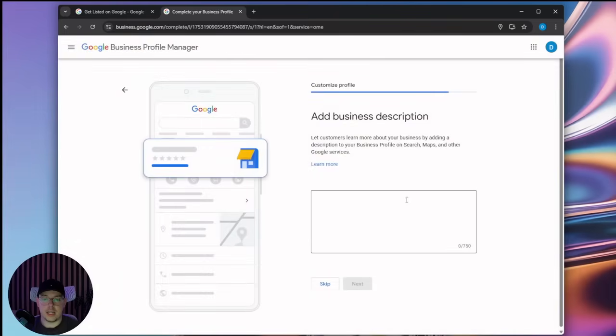Now we're going to need to enter a business description. This is limited to 750 characters. Here you want to make sure that you are including everything that you need for your business. You want to make sure it's keyword rich but not overstuffed with keywords around your business, to make sure that you can get the most out of having this.